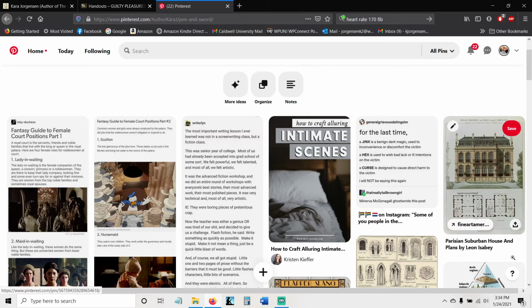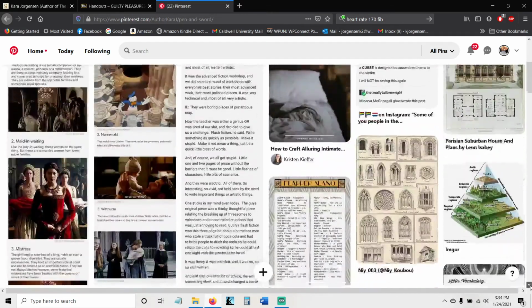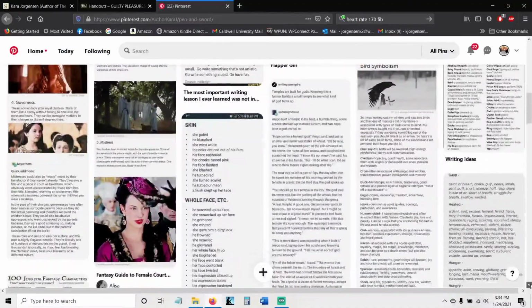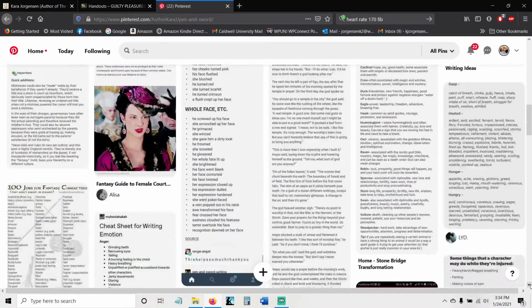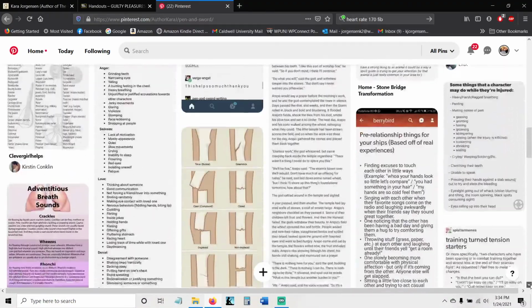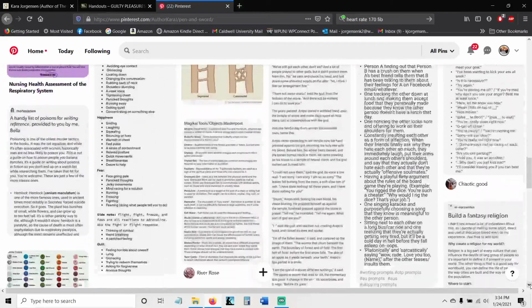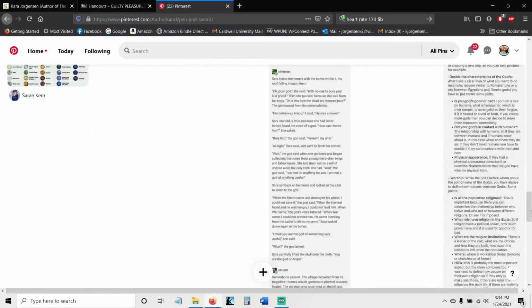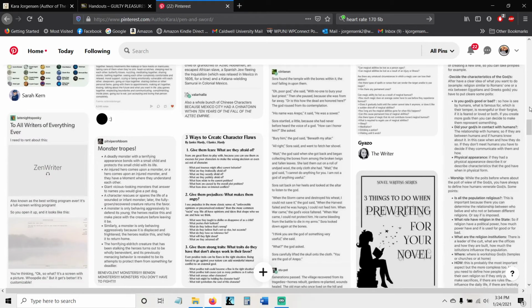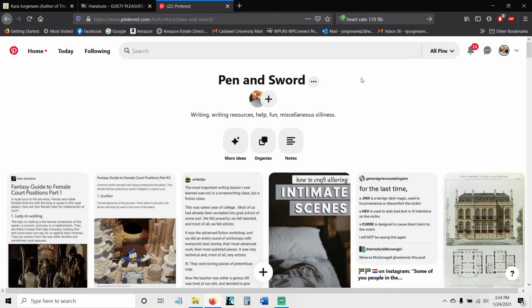So if you need something, or if you're stuck, or you're like, I'm not really sure what I want to do, or I can't find something, pop by the Pinterest board, because I got a lot. There's like, I think, a couple hundred pins. So take a look when you get the chance. I feel like it'll be useful for you. As you can see, writing resources, help, fun, and miscellaneous silliness. That's kind of what I'm aiming for.